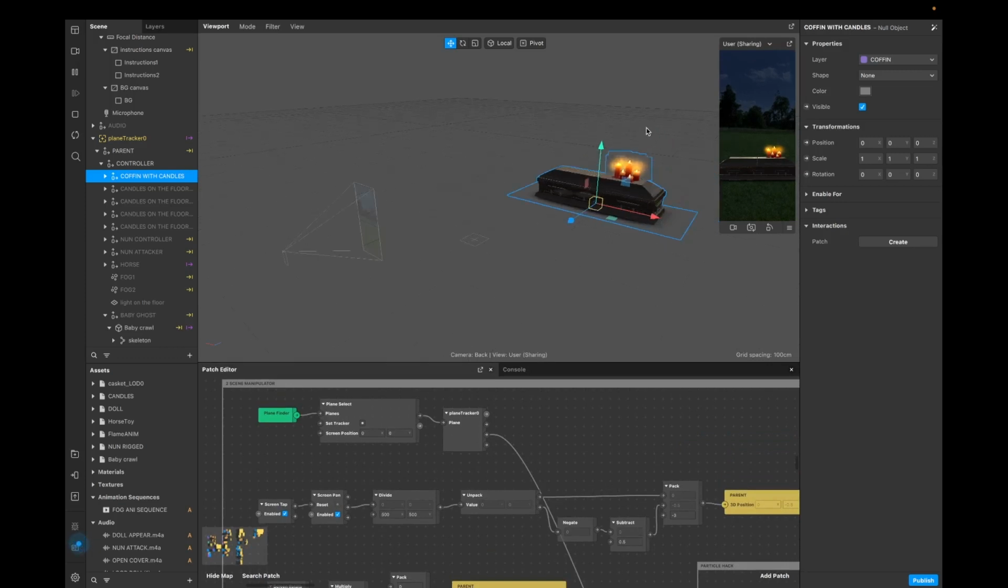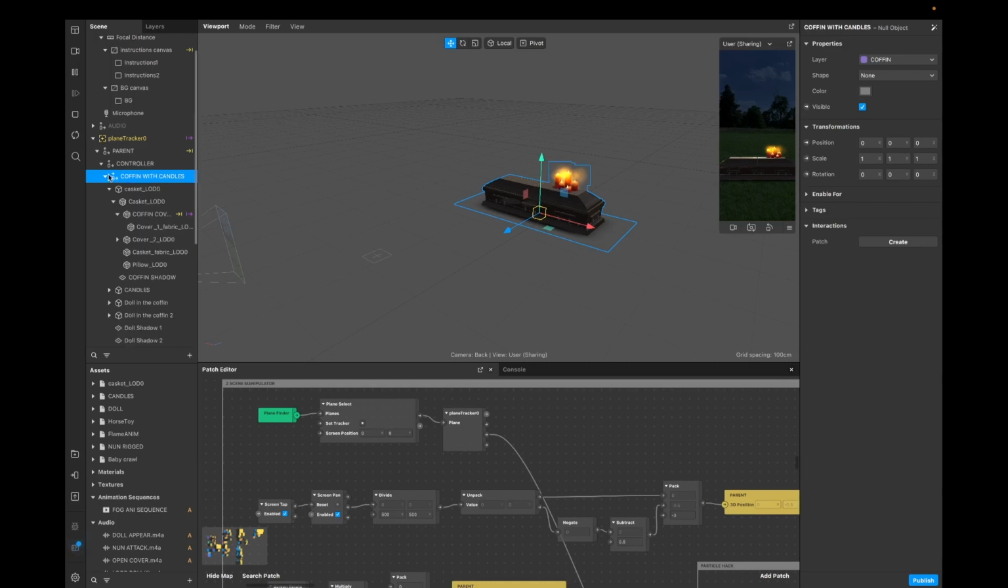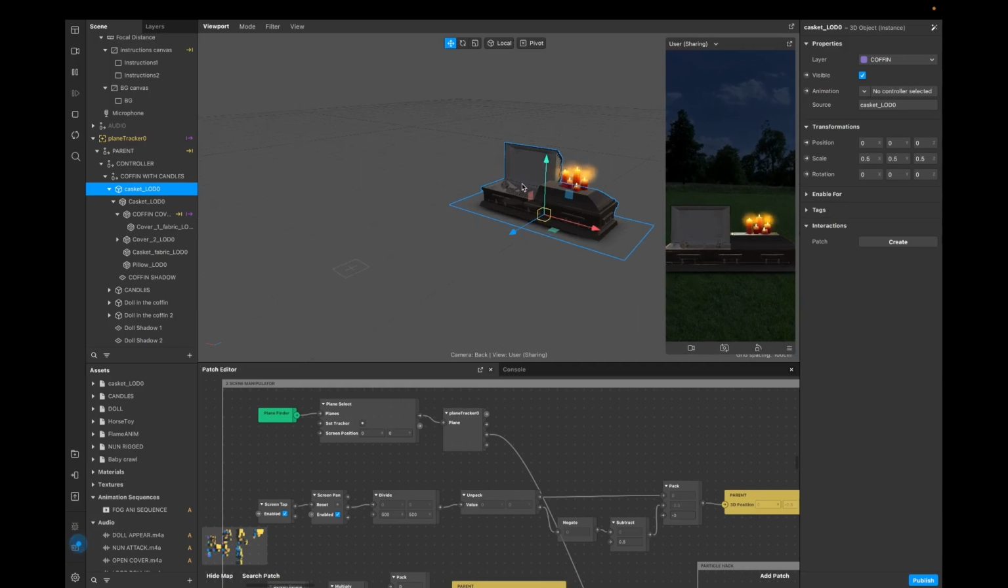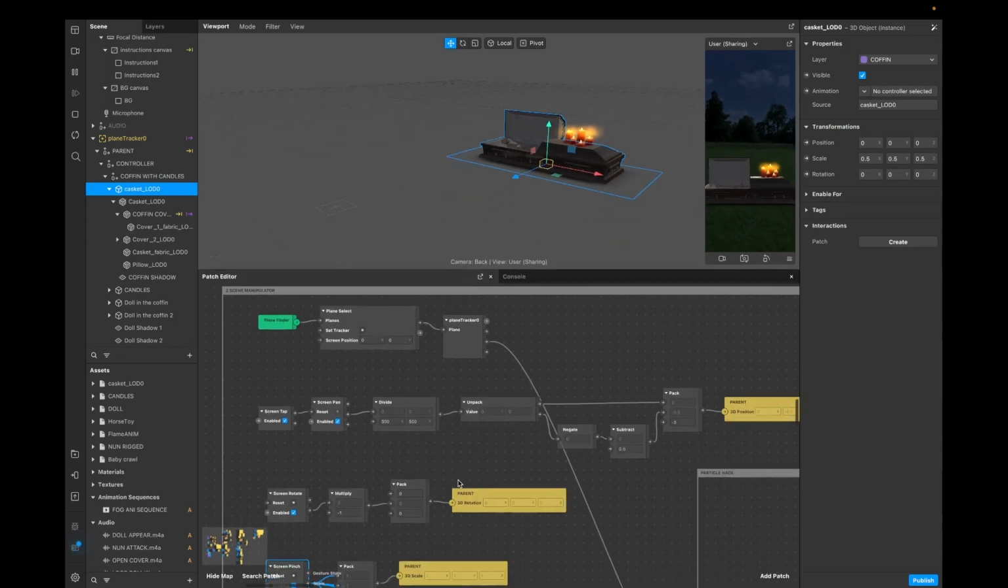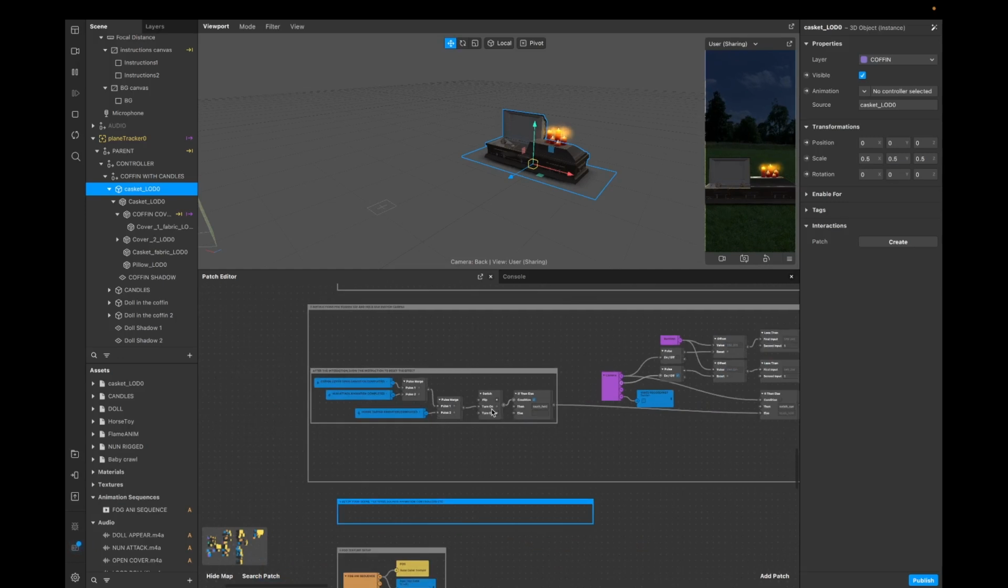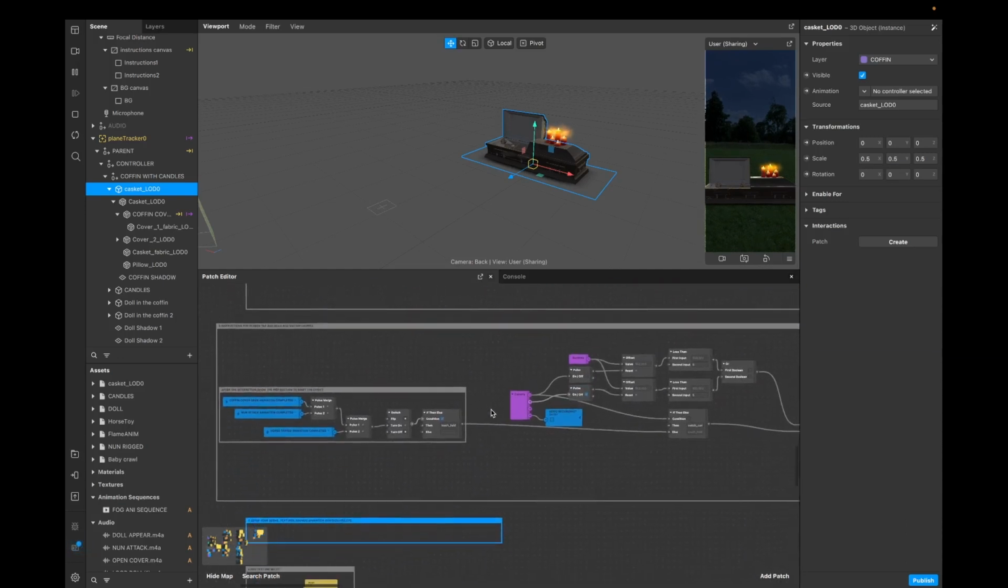Okay, it's still slow, maybe because I'm recording at the same time. What we have here is the casket, the coffin, some candles, and some particles. And then it actually has the interaction here. If you tap this cover, it will open, and what's inside? It's just creepy dolls. I don't know why. So anyway, let's go to the next patch.